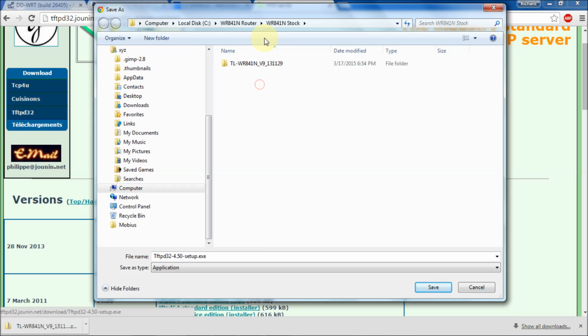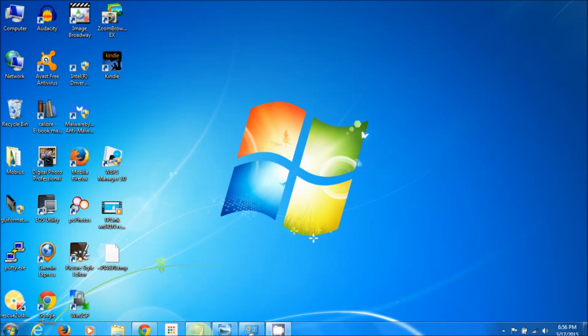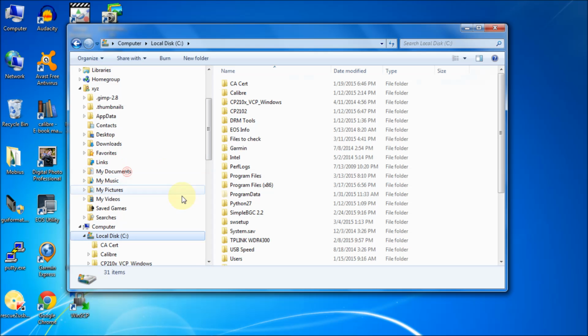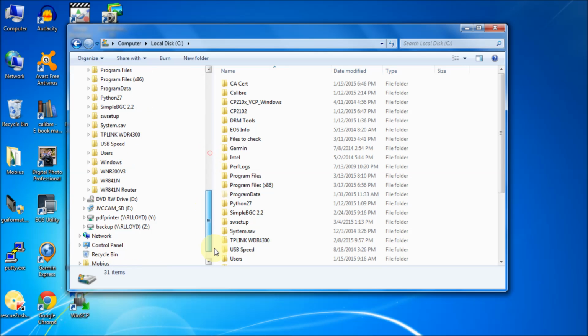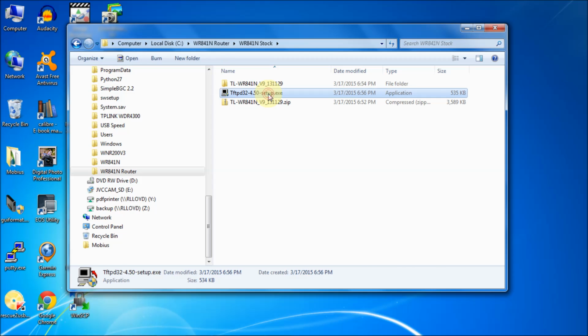And I'm going to put it in the same directory, my stock WR841N stock directory. So hit save on that. All right, so we've downloaded it. We'll go to our folder where we downloaded it to. You go to wherever you downloaded it to. There we go. And there's the setup file, TFTP setup. So double click that. Click yes.